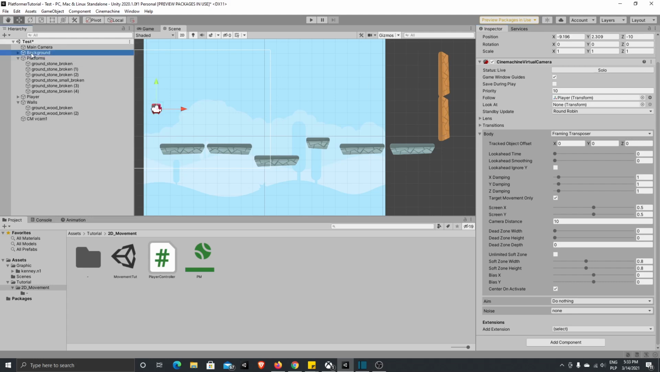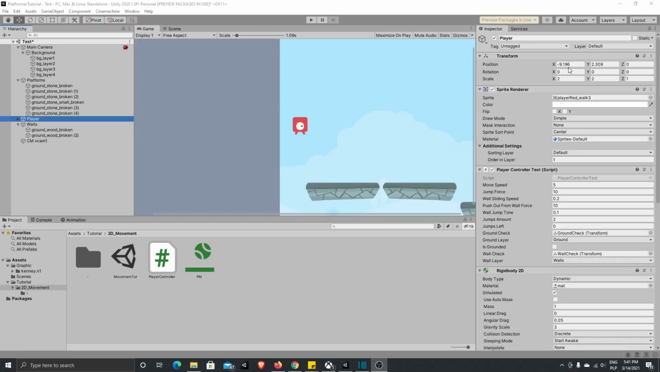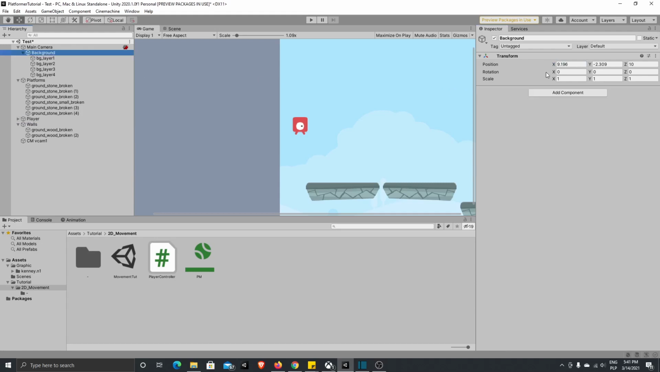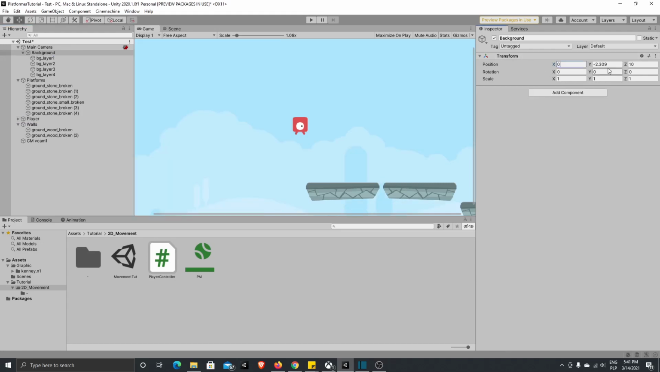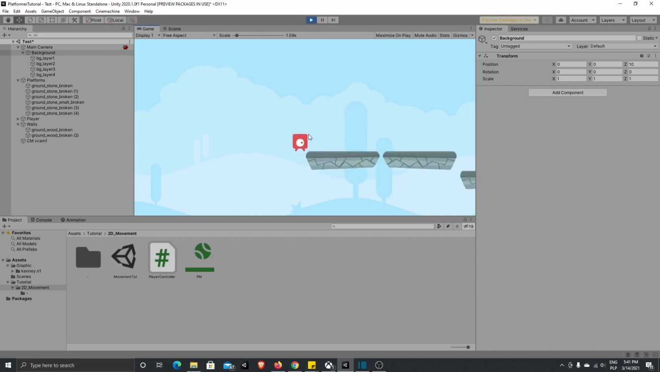Let's also make our background a child of our main camera, and let's change the position of our background here, X to be 0 and Y to be 0, to match the camera view correctly. And here, if you press play, I will show you the bug you will have and how to fix it.